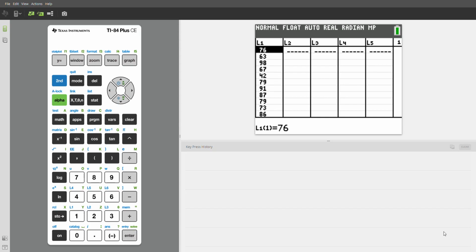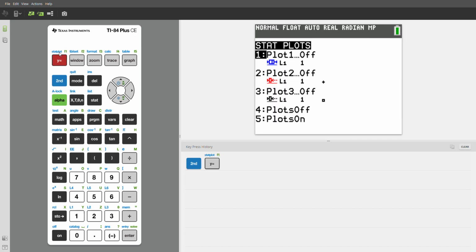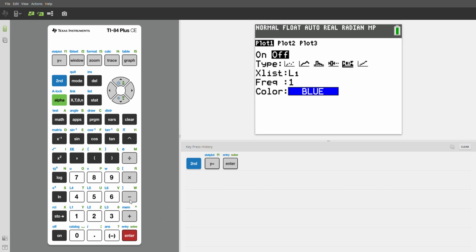For this video, I'm going to be showing you how to create a histogram from information that I previously entered into List 1. So if you have not done so already, you would need some sort of information in List 1. This is my fictitious test data. I'm going to go to my Stat Plot menu, and I'm going to create a histogram this time.